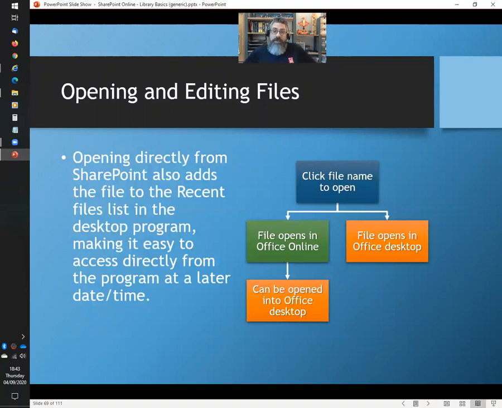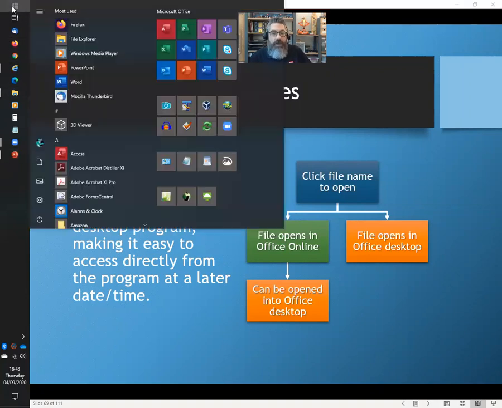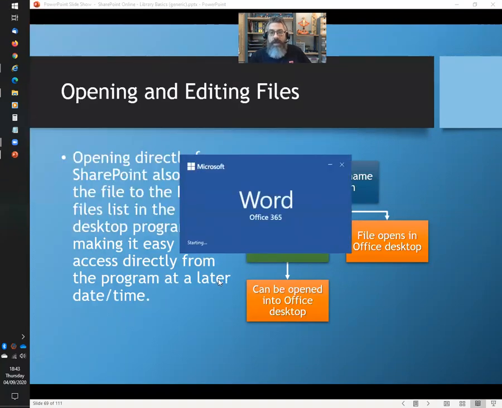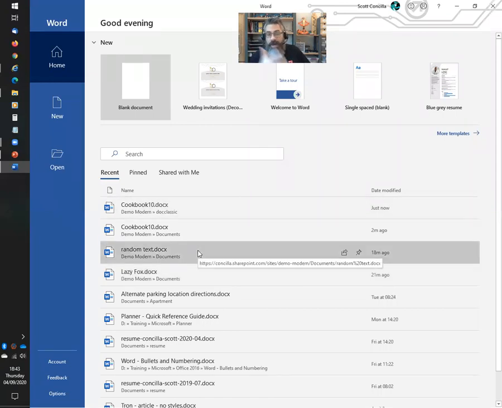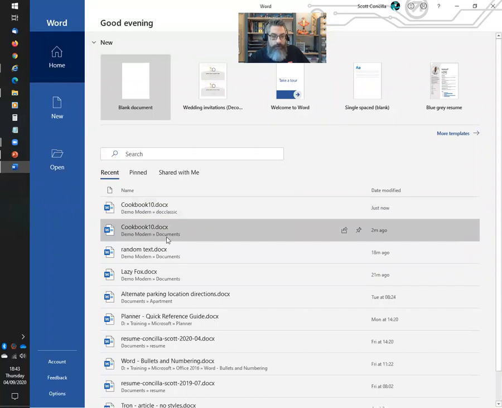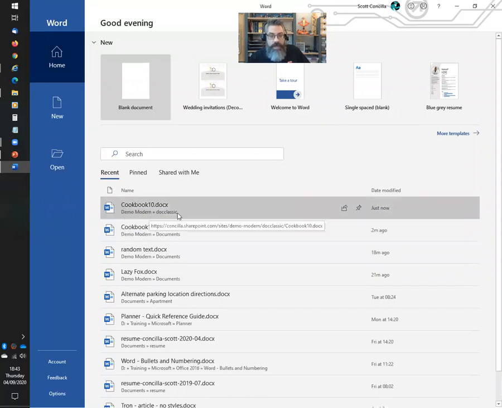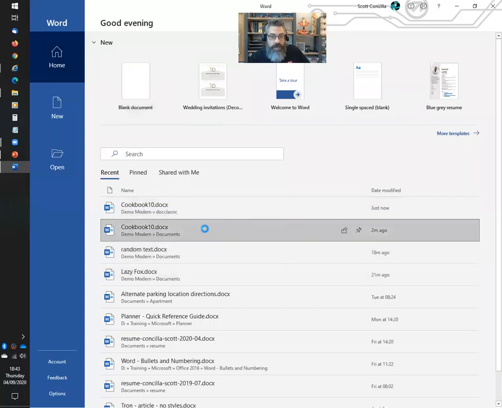Another really cool thing to note is that if you do open files from SharePoint, they all get added to the recent menu over here in Word, Excel, and all the other applications. So once I've opened a file from SharePoint, it's going to appear right here, right? I can go into Word or any of the desktop applications, and I don't even have to go to SharePoint, right? I can go right to here and say, oh, yeah, let me open up this document. The location is right below here. So this tells me where it's located. So I can click there.